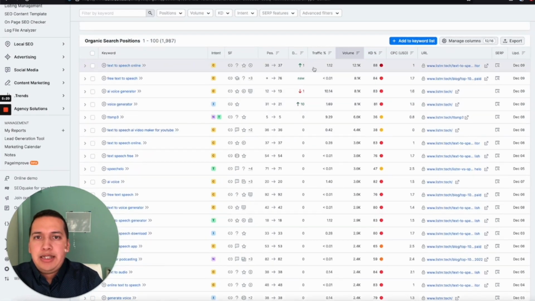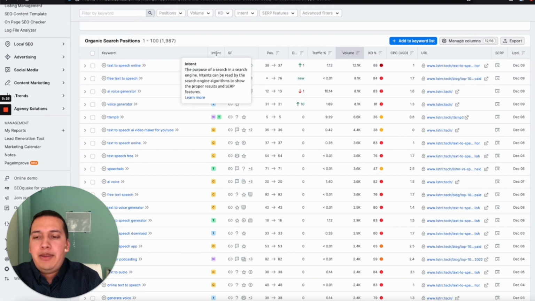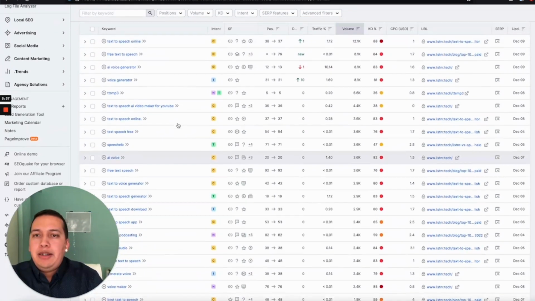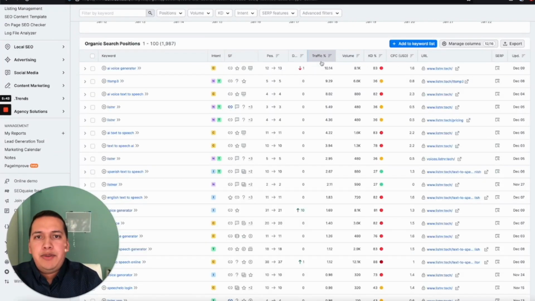So I could see the keyword volumes here. I could see the keyword, the intent. This isn't always right, but it serves as a good basis to kind of begin your keyword research in. And so I could see the amount of traffic that they're getting. Most of it is coming from AI voice generator. It says here they're in position 12 to 13 of Google.